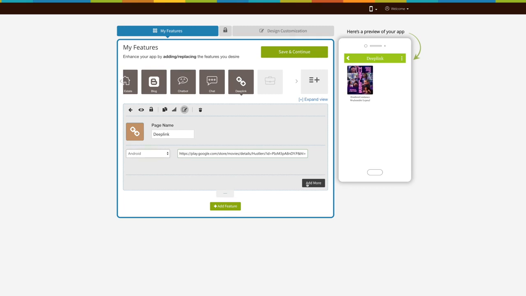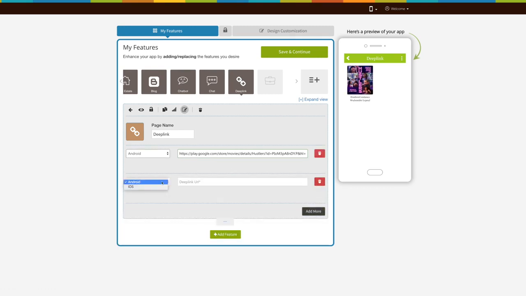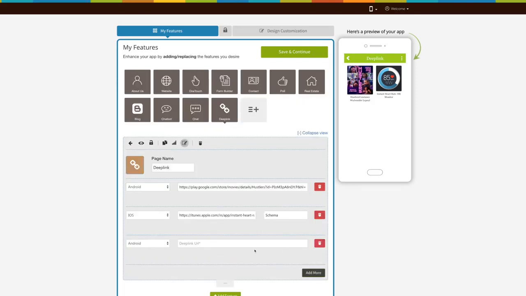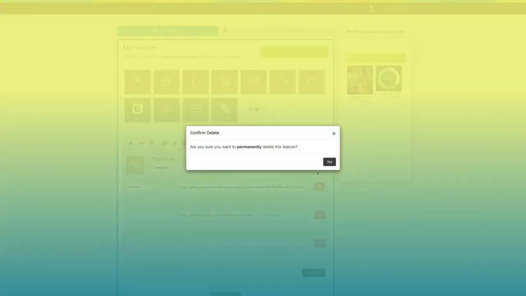Now let's add the iOS app link. Select iOS here. Now enter the iOS app URL. Enter the URL schema here. Click on Add More to add multiple apps. From here, you can delete the field.